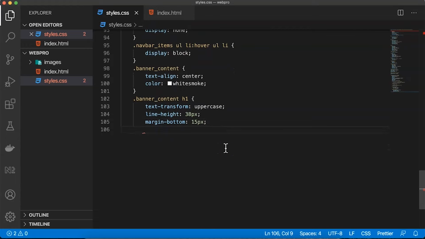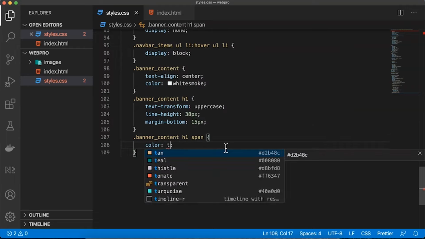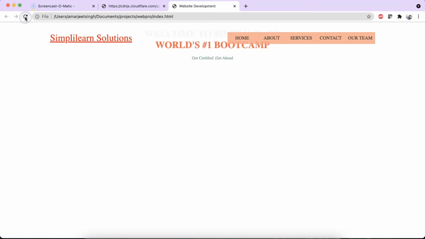Let me close this. Sorry. And here we want to use one more property, banner content with h1 and the span tag, so that I can change the color. So here, banner content h1, we also want to use the span tag. Within this I want to say color, and you can just say tomato. Let's check, does it affect my application? Yes, exactly, it does affect. Now you can see it is coming down the line like this.